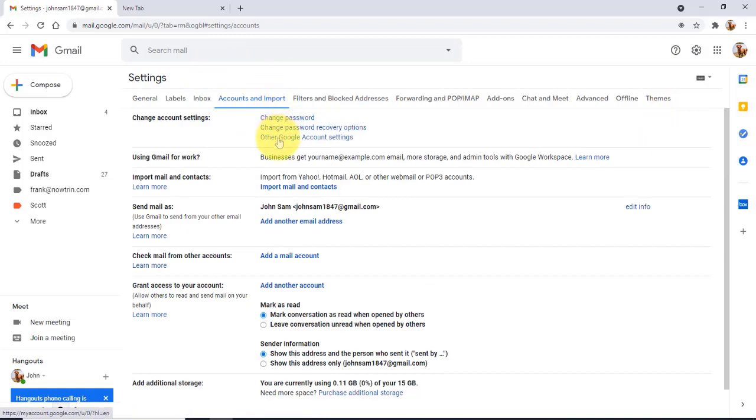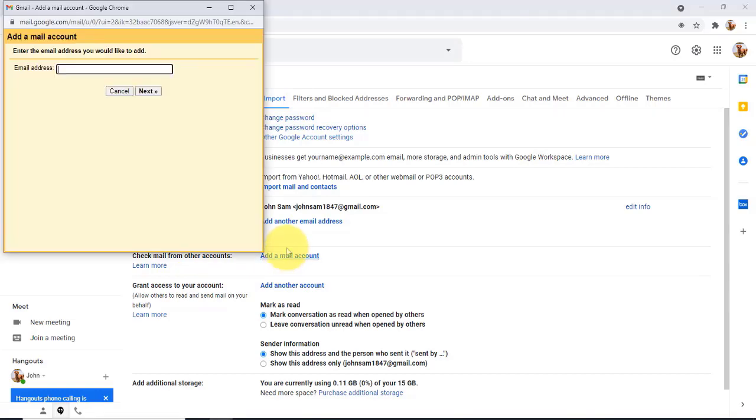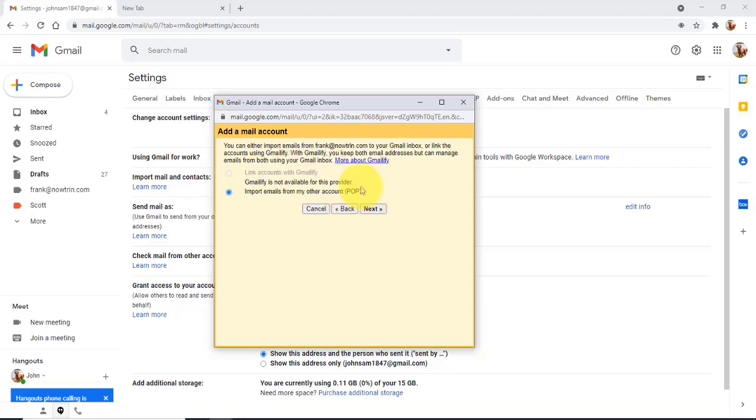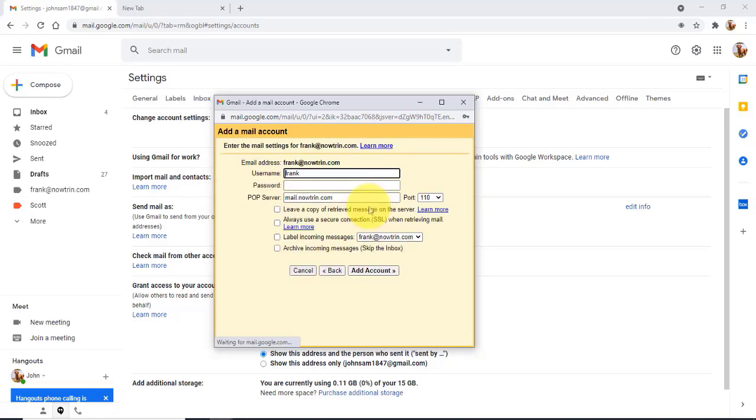So to add it, go to Settings, See All Settings. Under Accounts and Import, and check mail from other accounts, click Add a Mail Account. So type in the email address that you would like to use. Click Next. Click Next. Now you need to type the username that you log in to your email account with. I have a G Suite account. This is what I log in with as my username. I'm going to type my password to log in to that email.